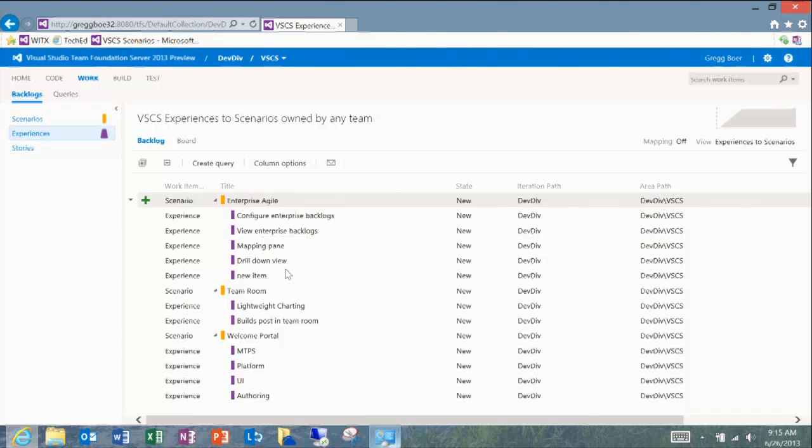So again, this is one of the features that's going to make it so you don't have to go to the links control and copy a work item ID and all this stuff right here. So this is another thing I wanted to show you.